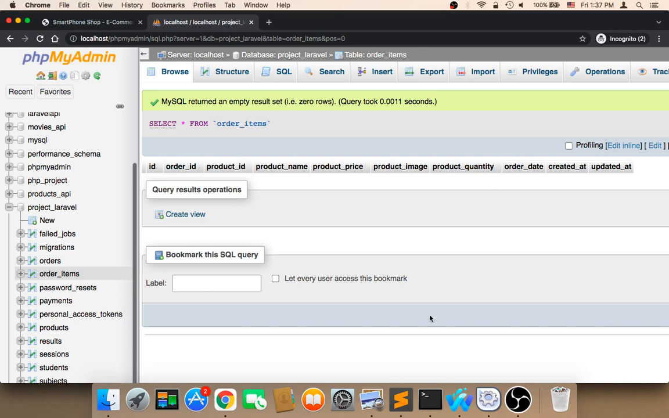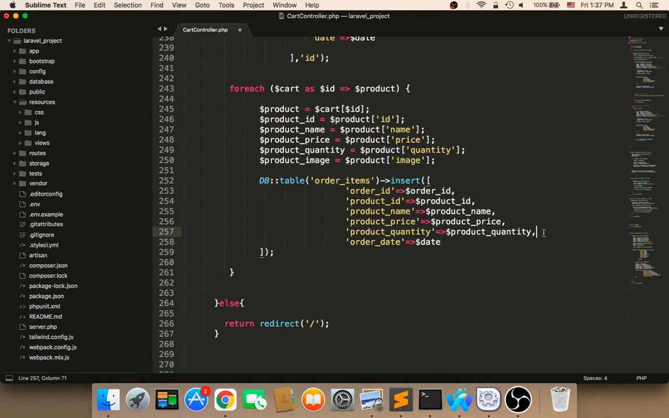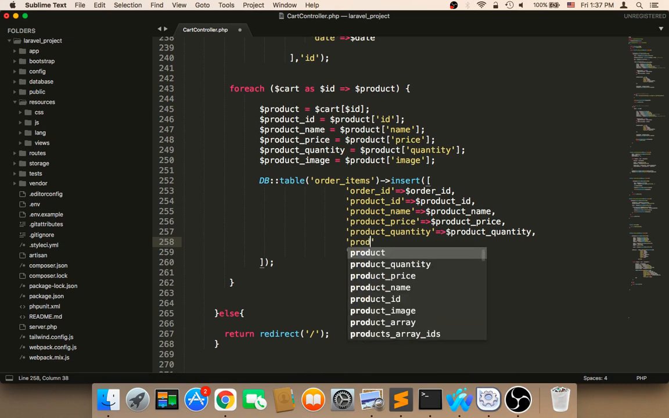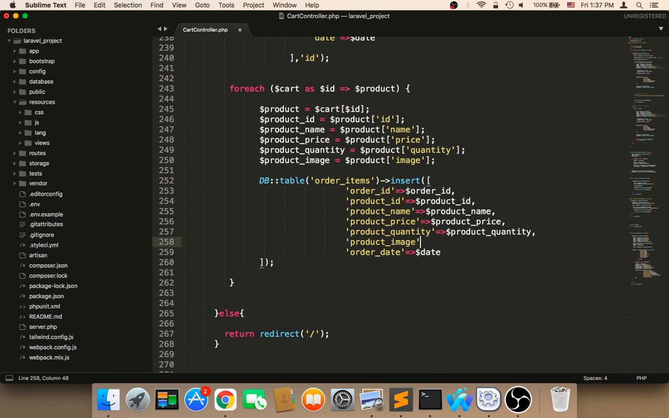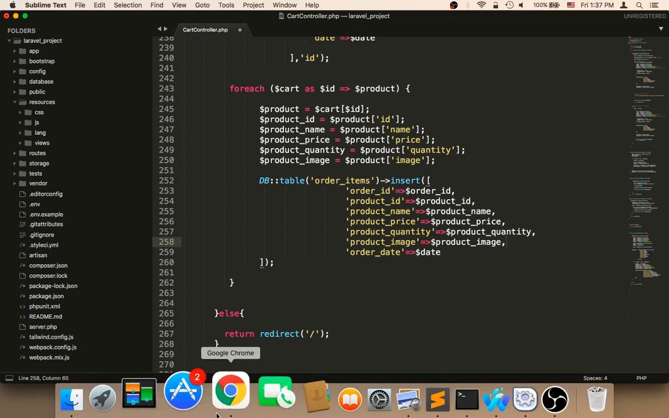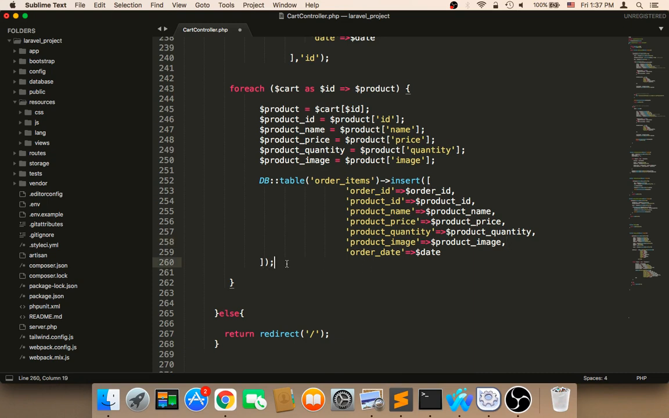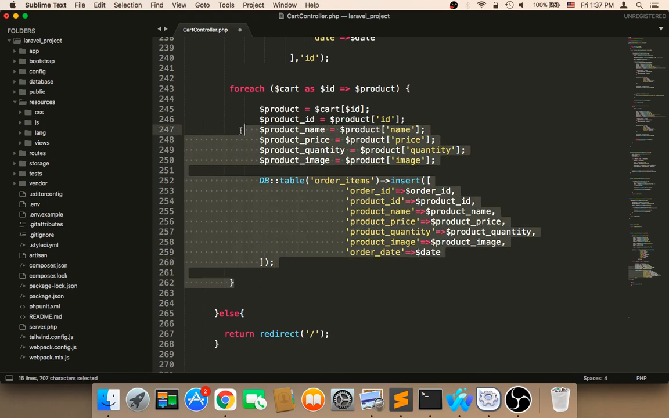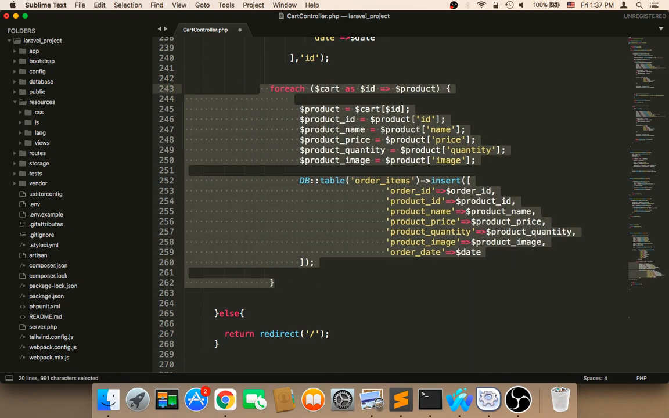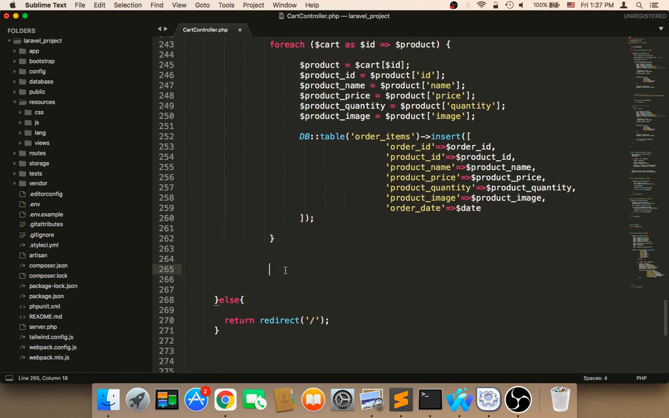So something is missing, which is the image. So I forgot here to say product image. Product image is the product image. Let me again check: 1, 2, 3, 4, 5, 6, 7, and here 1, 2, 3, 4, 5, 6, 7. So these are the things that we want to insert. And once we insert, by the way, this is the loop, so we need to keep it like this. After we insert, we are done. Here at this point we are done.